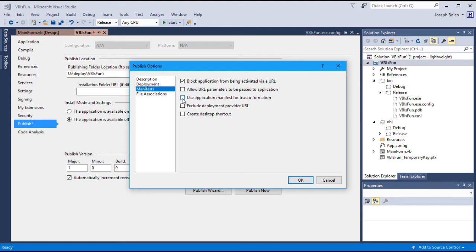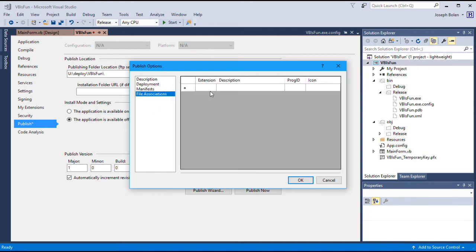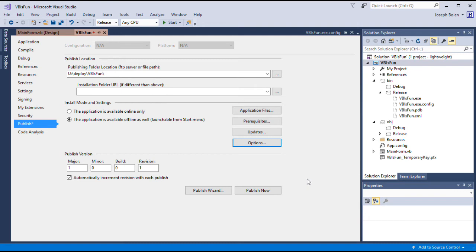I'm going to apply the manifest trust information that we already set. I'm going to create a desktop shortcut, and I'm going to exclude deployment provider URL. So these are the settings that I'm going to have for a CD or flash drive kind of installation. Now, if I had this program set up so that maybe it was a simple word processor program, I might want to associate a file extension with that and an icon to go with that. So we come over here, put in our file extension, a description, and link up everything here. But this one doesn't require it, so I'm fine with that. I'm ready to hit OK for everything.